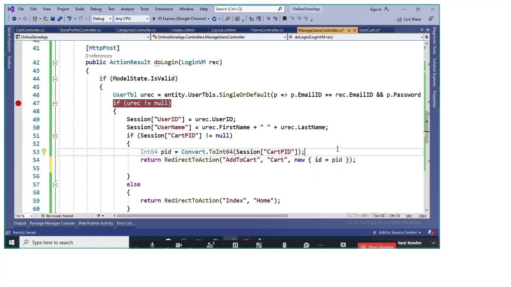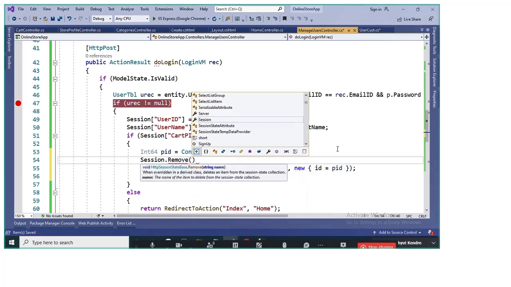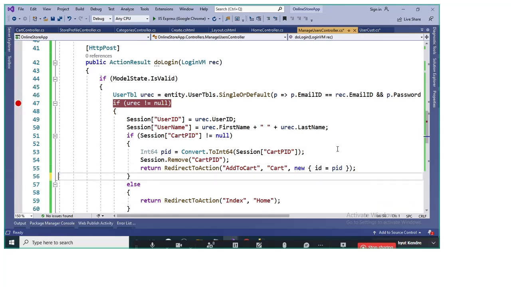And before passing, we'll clear this variable, so say remove. Which variable do you want to remove? You want to remove the cart PID variable from the session. So we read the cart PID variable, we removed that cart PID variable, and then we are going to the add to cart method of the cart controller. Fine. Now let's try this.